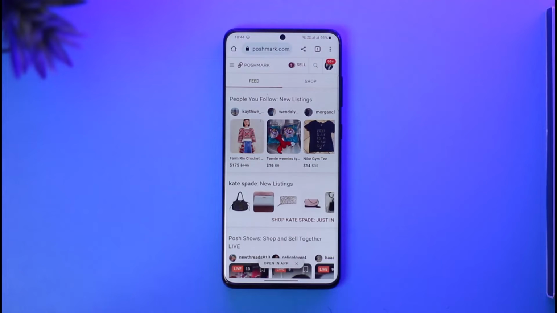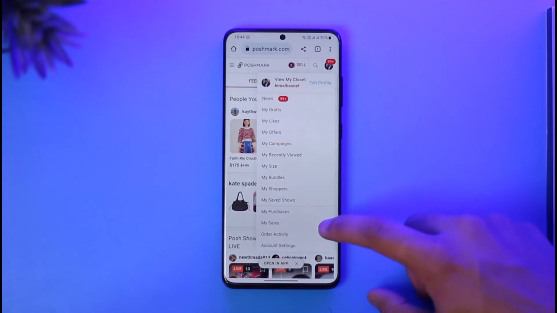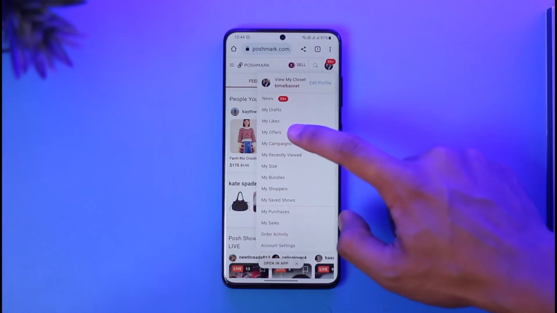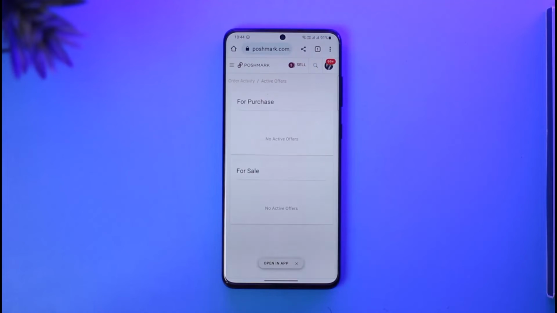So you can head over to poshmark.com, make sure that you're signed into the account, and then you can basically see this type of interface where you just want to make sure to tap the profile icon from the very top right hand side of the screen, and then you're going to see all of the menu options here. As and when you do that, over here if you scroll down, you're going to be able to find this option called My Offers, where if you just tap and go to the My Offers section, you'll be able to find all of the offers that you've made.